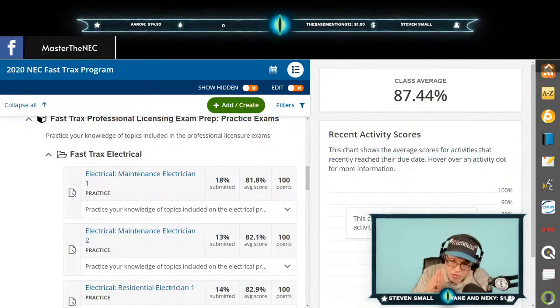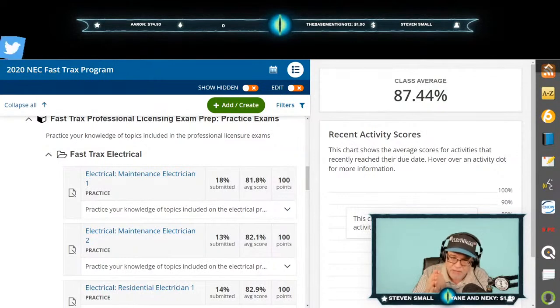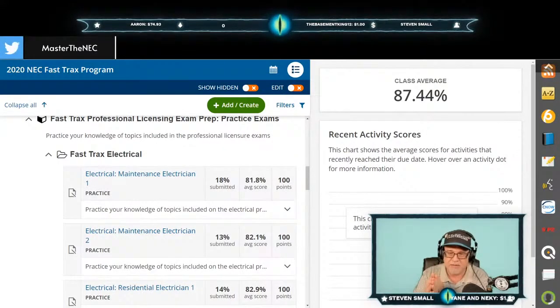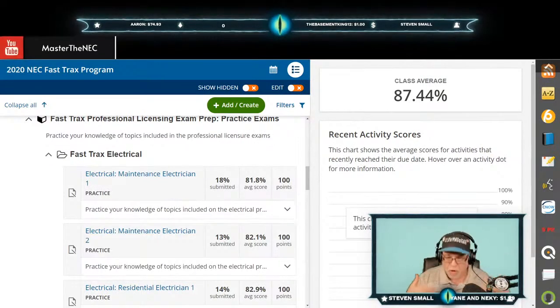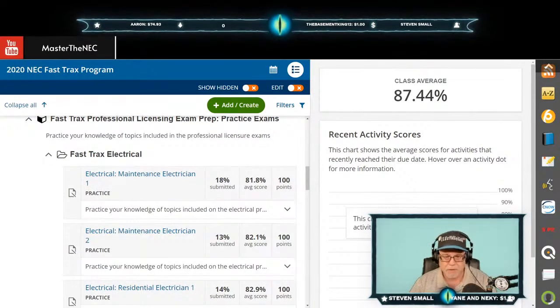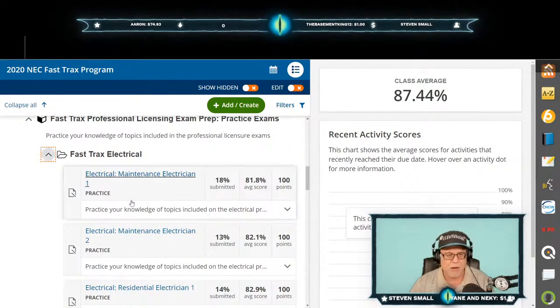So make sure you just do these practice exams. We need to have the percentages up more on these. That's 13 and 14% is not good enough, guys. And again, it's all about doing them over and over and over again. Okay, let me get back to this so I can wind you up here.